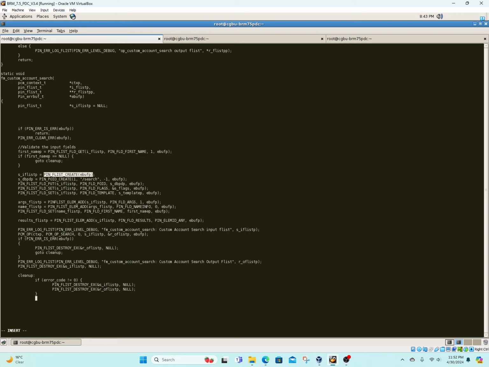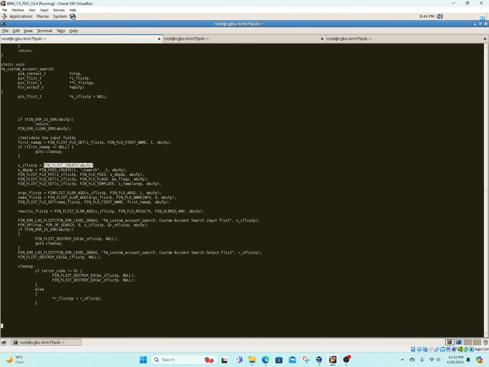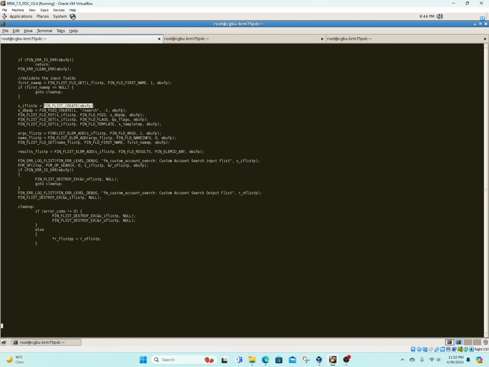So here, else, that means if there are no errors, then what we need to do is pass the return flist to the double pointer. That's it. That's the thing that we need to do. Okay.